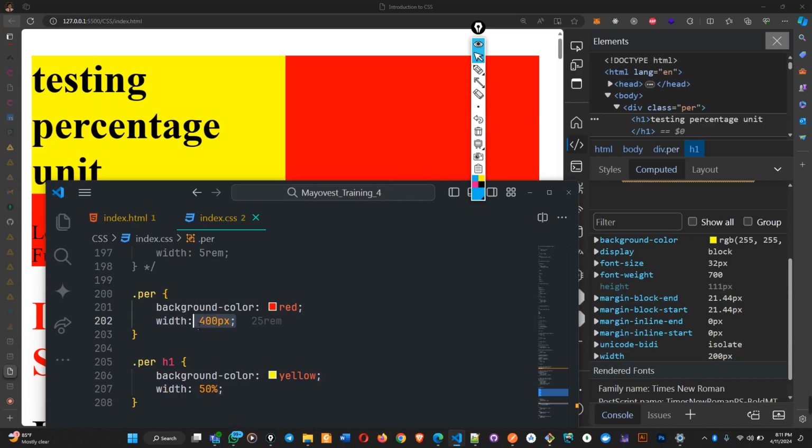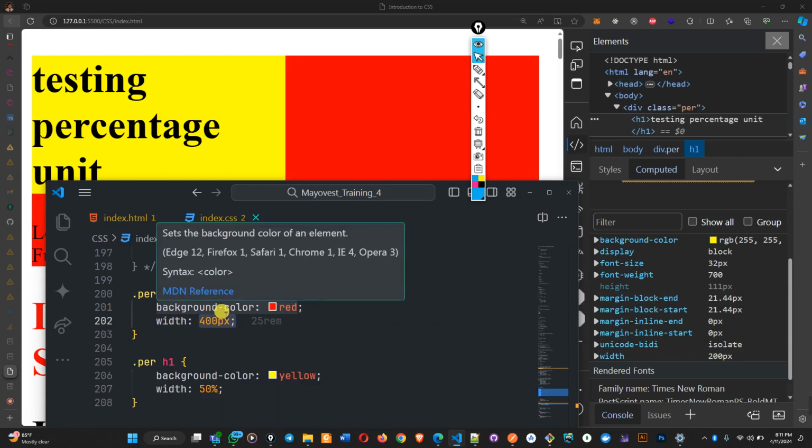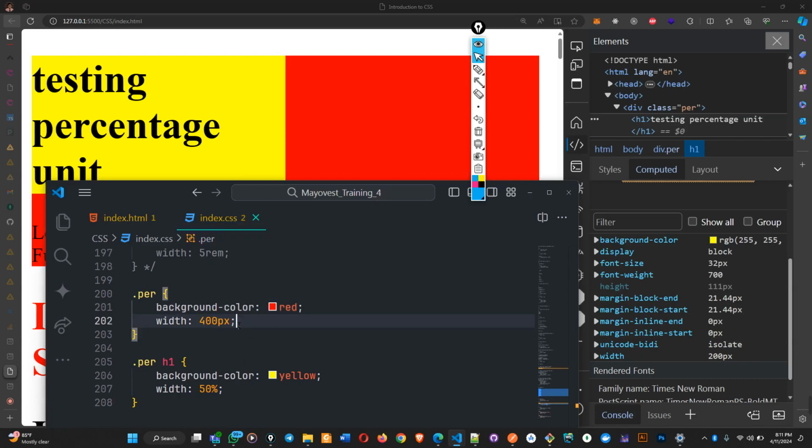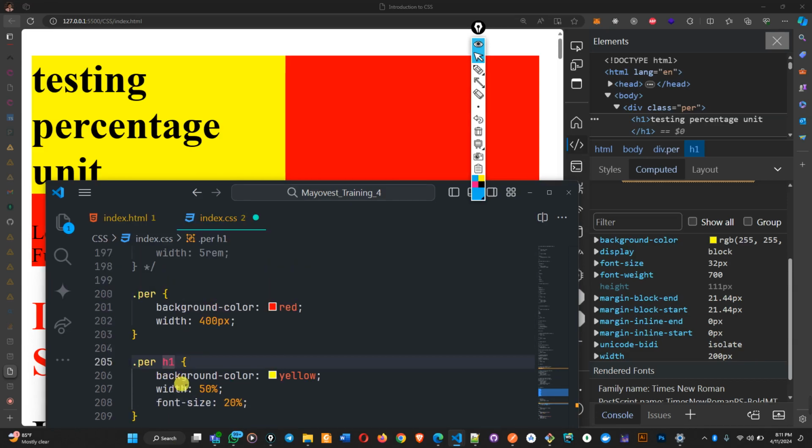Whatever they are depending on, if that value changes, they will recalculate the new value so that it matches that parent or whatever they are depending on. So percentage is depending on the same property of the parent of that element. So if I give it a font size, and I say the font size should just be 20%, what I'm saying here is that the font size of this h1 will always be 20% of whatever the font size of this element here.